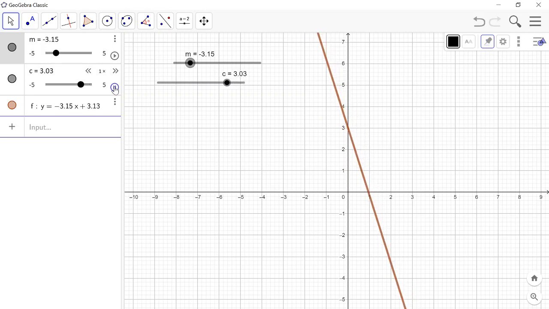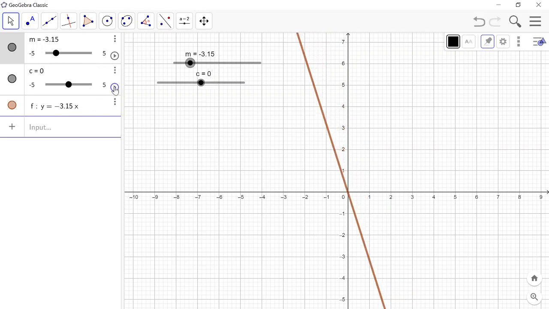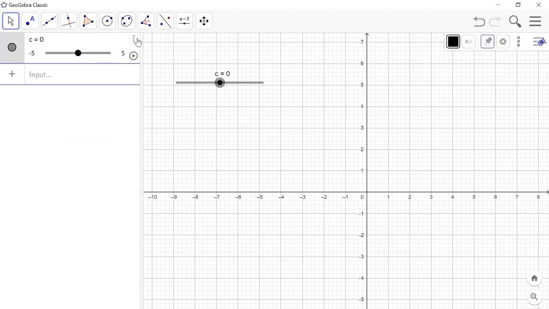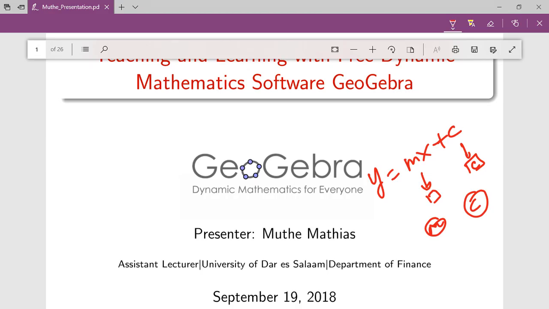That is how you can use a slider to study the behavior of linear functions. Because I'm not interested in this again, I'm going to delete it, remove this, and remove this one again. Now let us see the other equation.